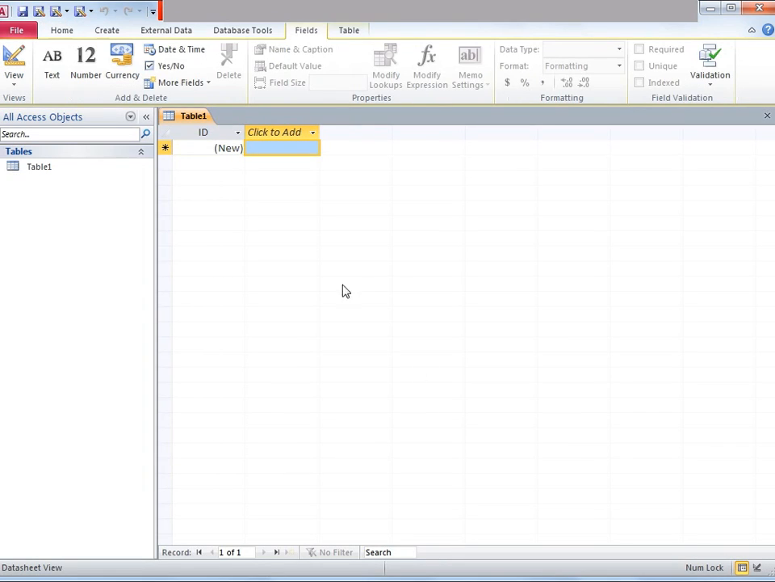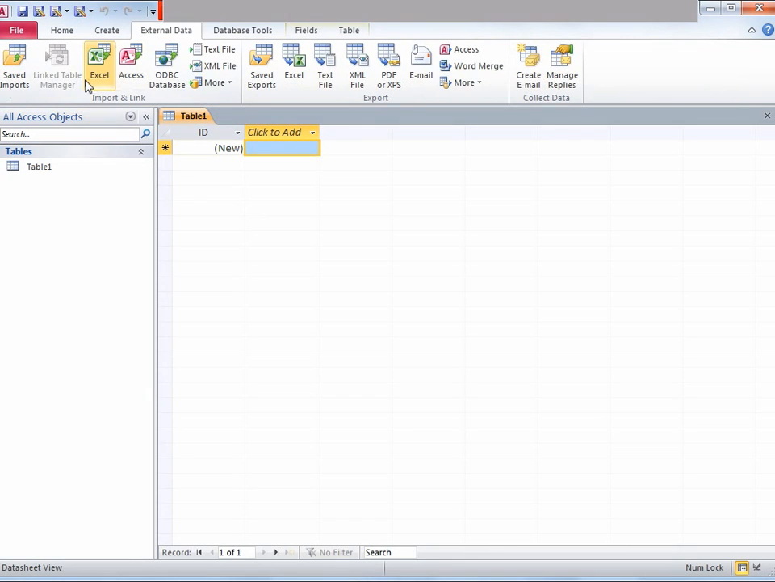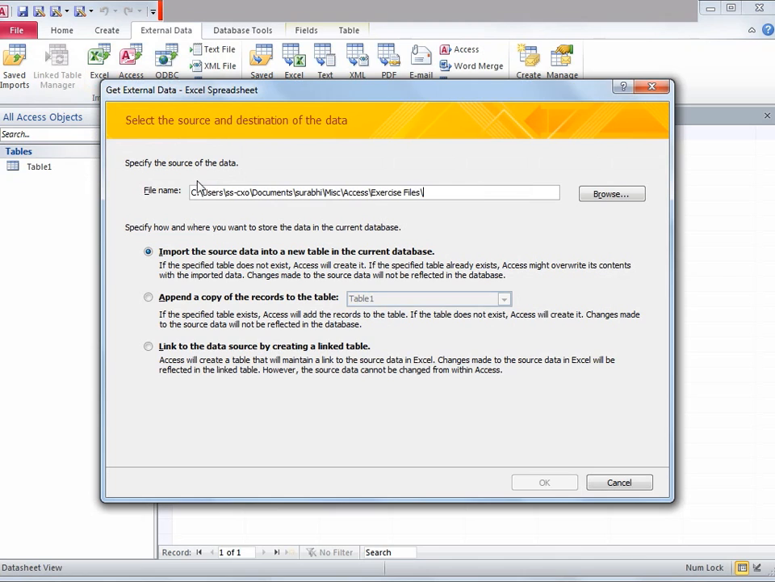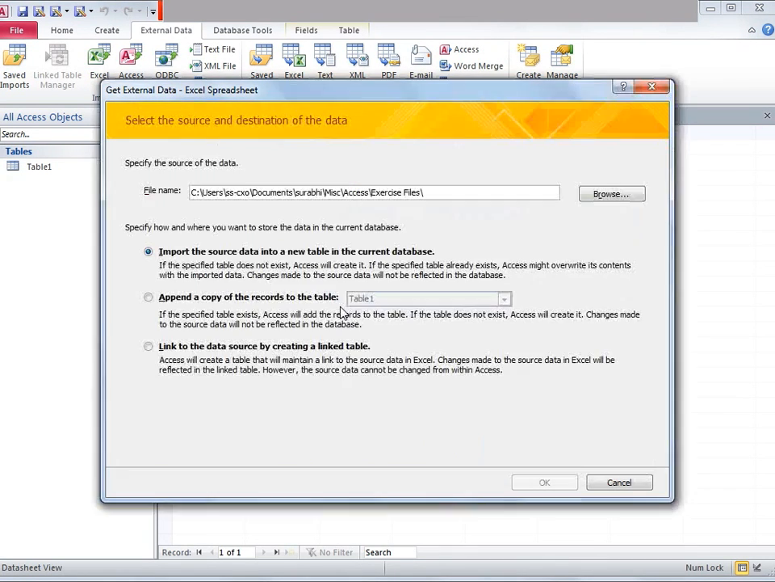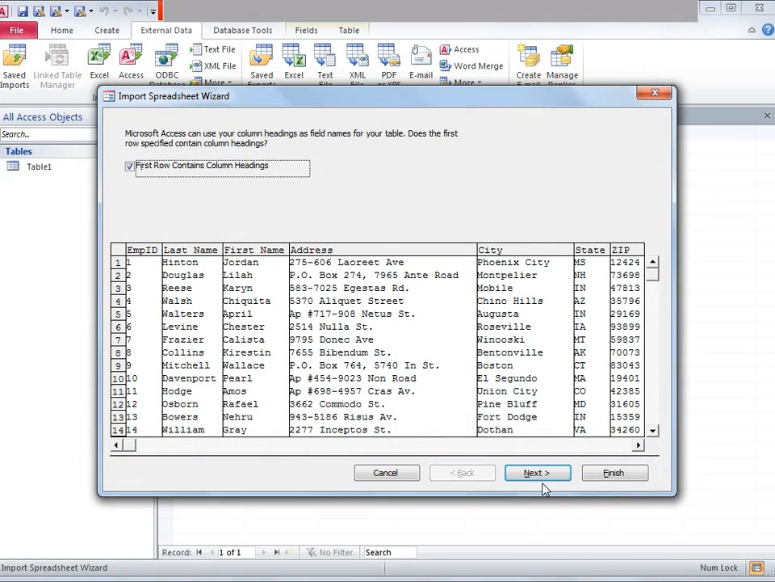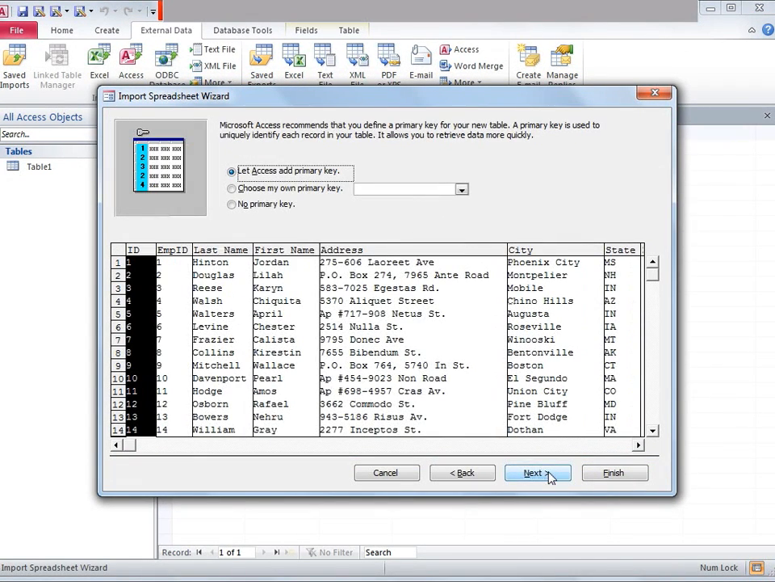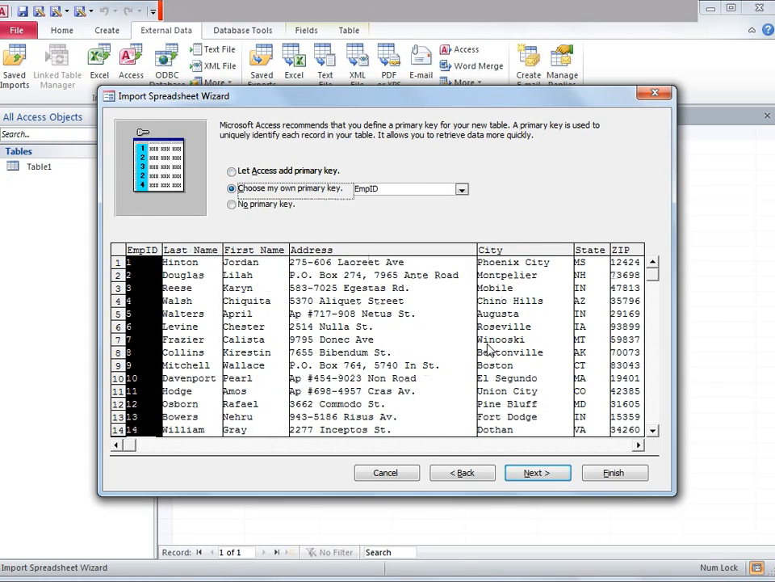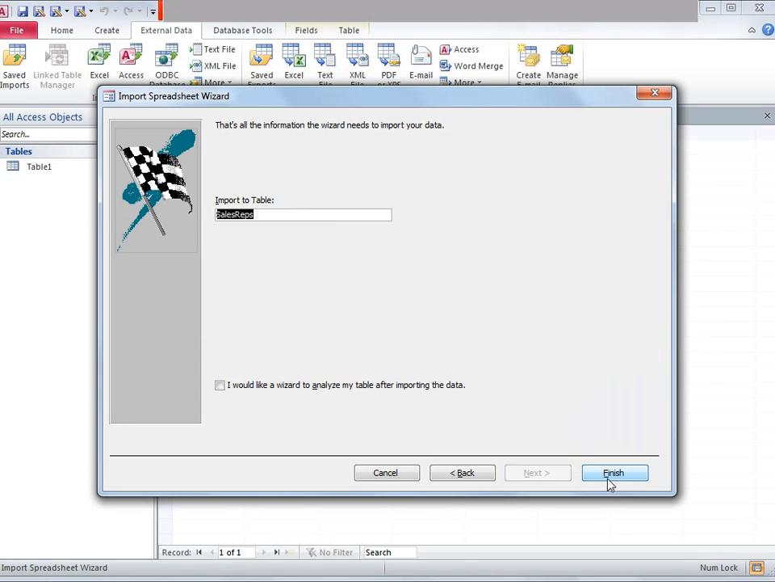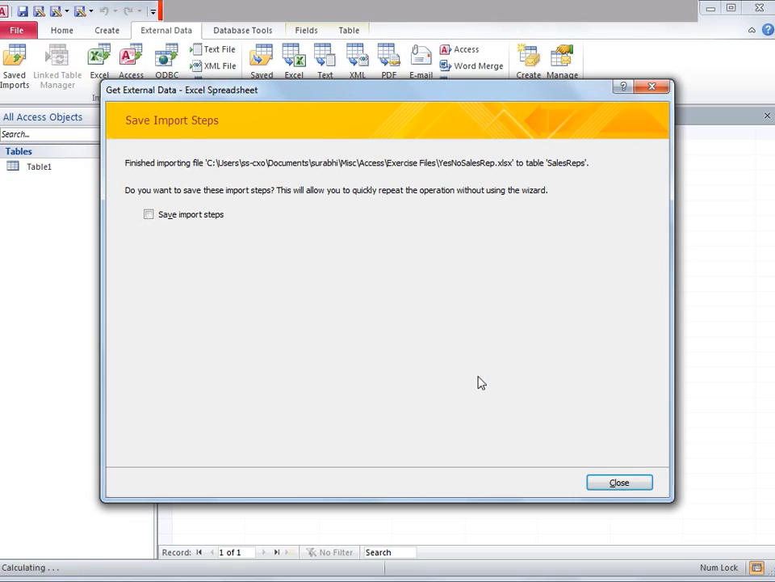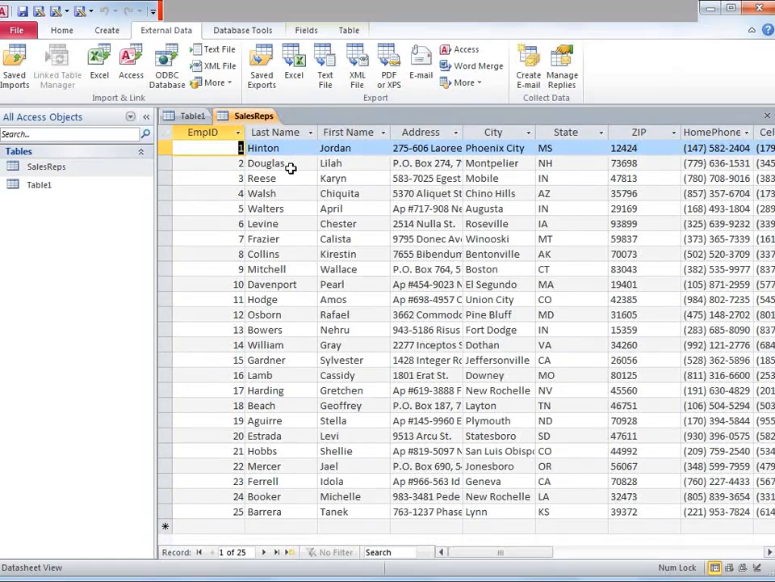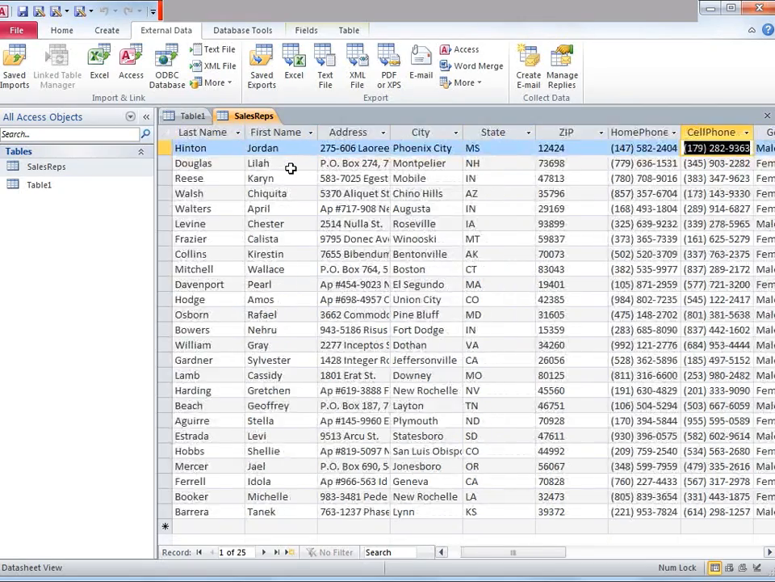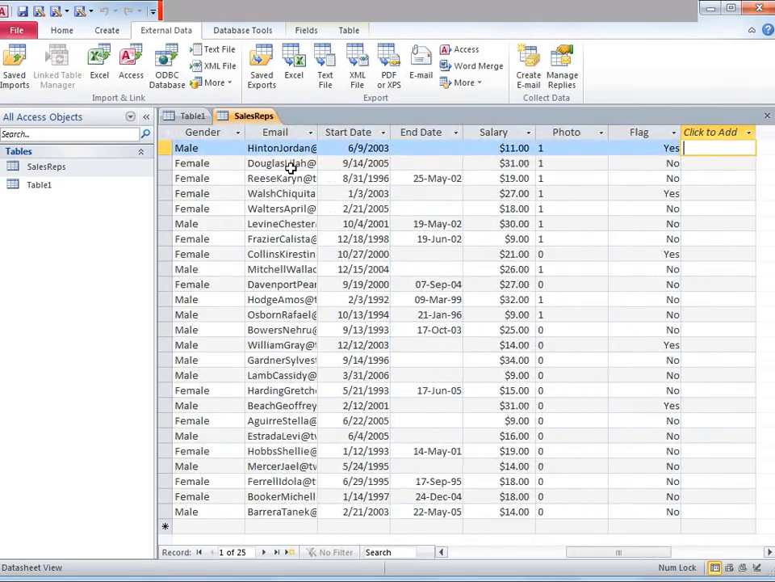Open a new file, and let's say I want to import data from another file. So I'm going to go to the External Data tab, click on Excel, and I'm going to click on this file. We already know the steps of importing data from another file, so I'm going to just do it quickly. Alright, this is my file.